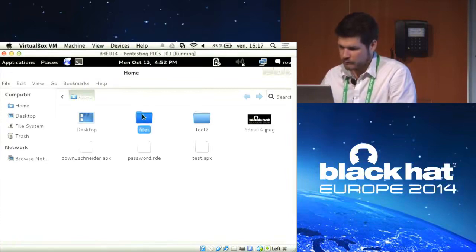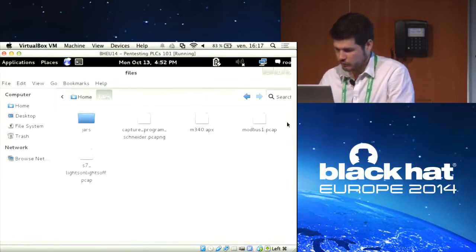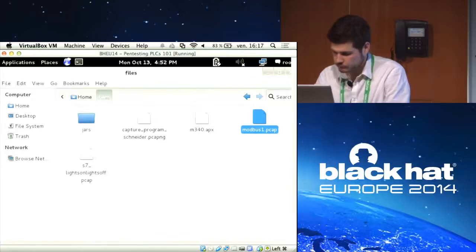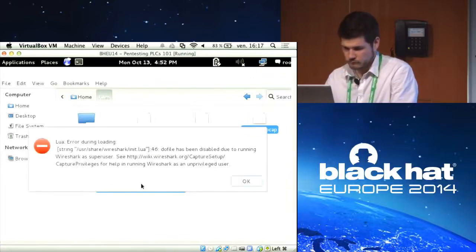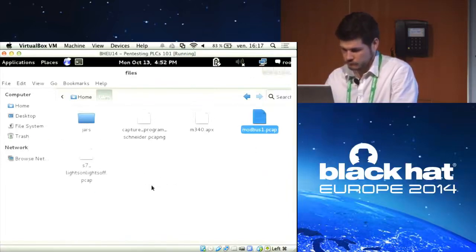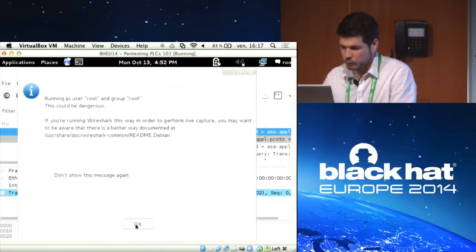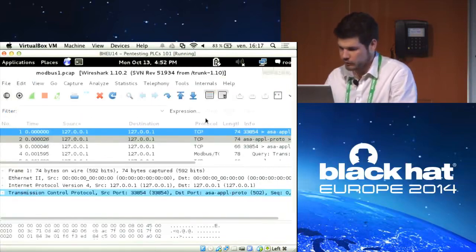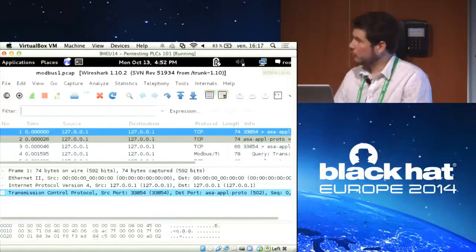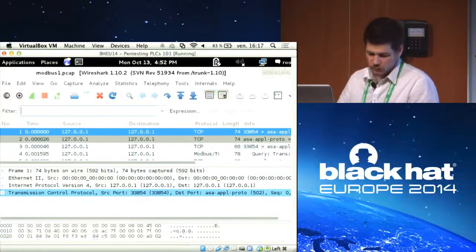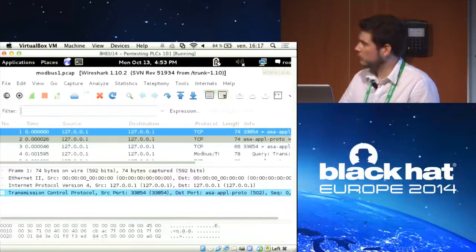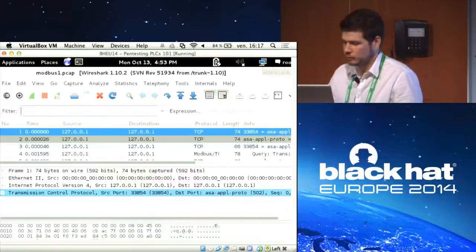So in the files directory, you should be able to find modbus1.pcap. Of course, you have the classical warnings because you are running Wireshark as root, which is really not such a good idea. So the first thing we can do is, let's say, try to filter out only the Modbus communication.